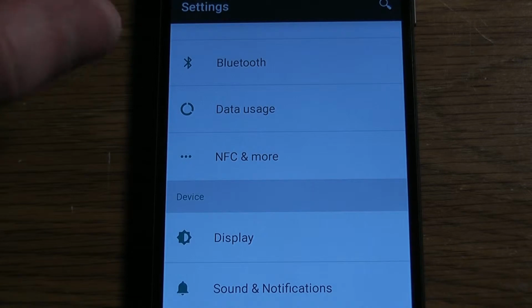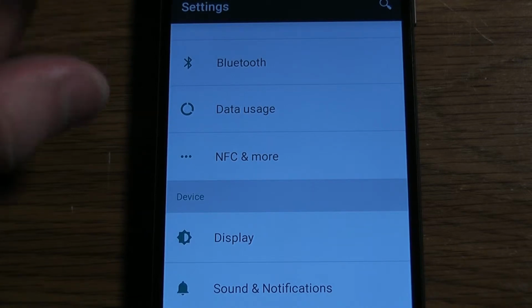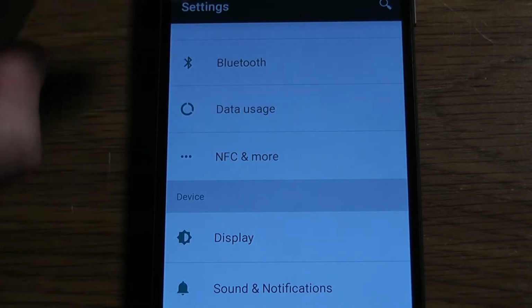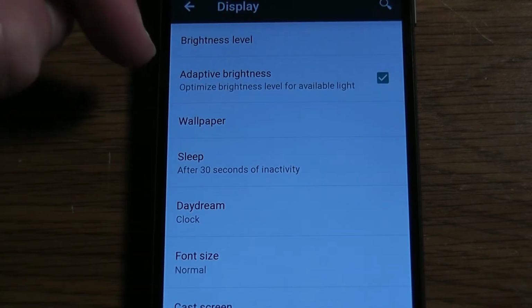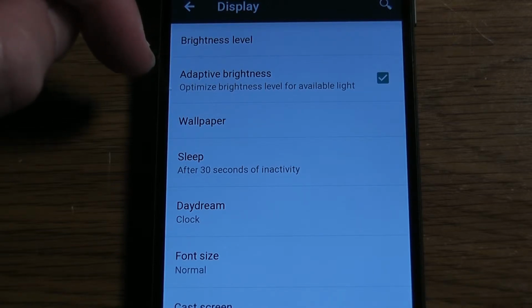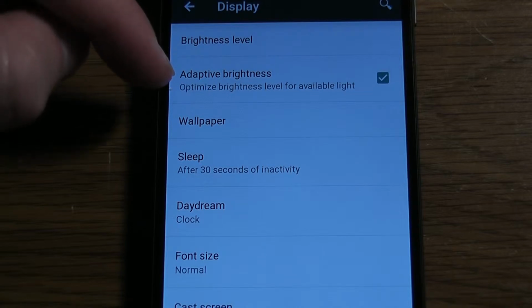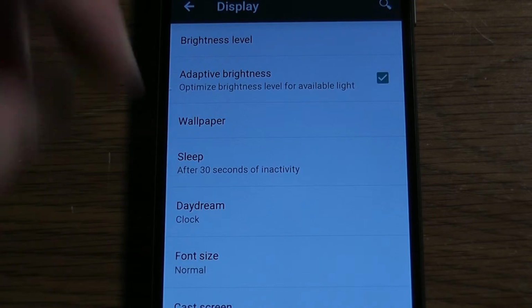Most of the options in all of these are pretty much the same. I haven't found too much difference other than in display. It now shows adaptive brightness instead of auto brightness. I really haven't researched the difference between the two yet, but I definitely will and see if there's anything major and report back on that.